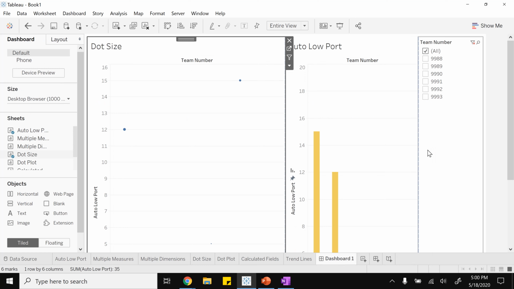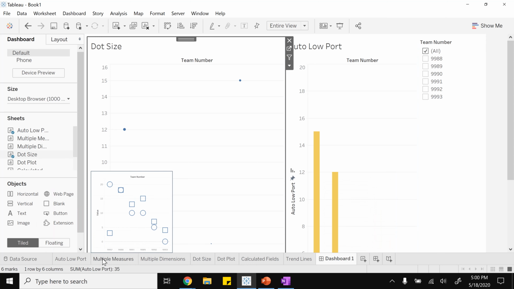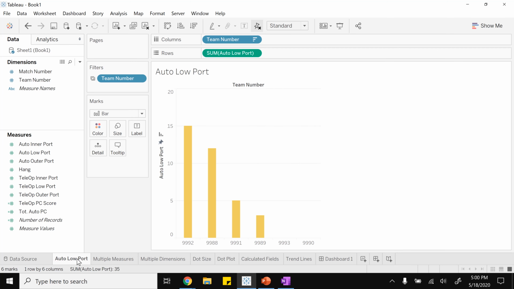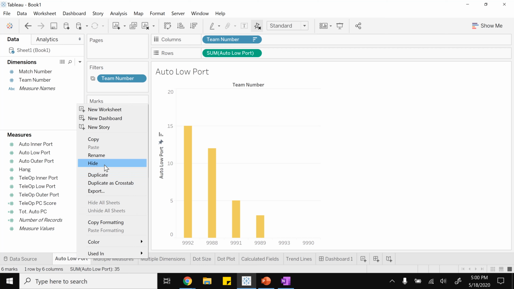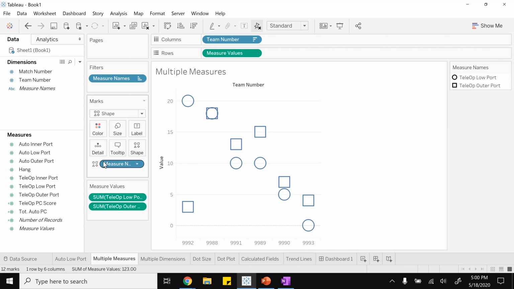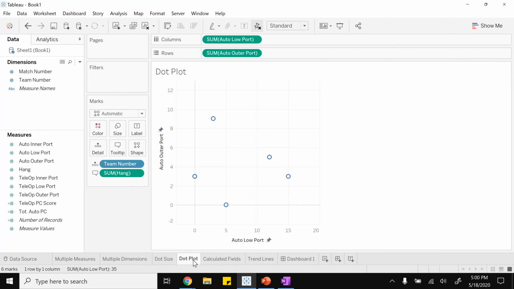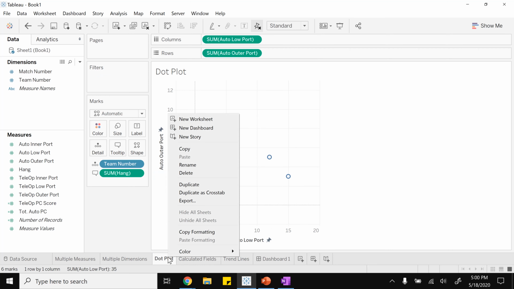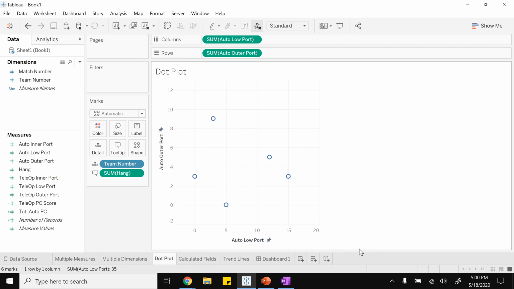So something I forgot to mention is when you put something in a dashboard, you can hide that Sheets tab down here. So Auto Low Port, I can right-click on it, because it's in my dashboard, and I can hit hide. And I can do the same with, which one was it? Dot size. I can right click on that and hit hide. If, for instance, dot plot wasn't in there, if I right click on this, hide is not going to be an option. So that allows you to condense whatever's down here, make it visually more appealing, and so you don't have to scroll between your charts once you have a lot of them.